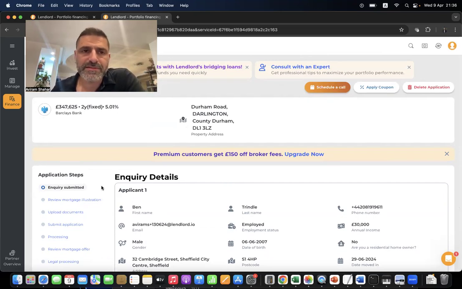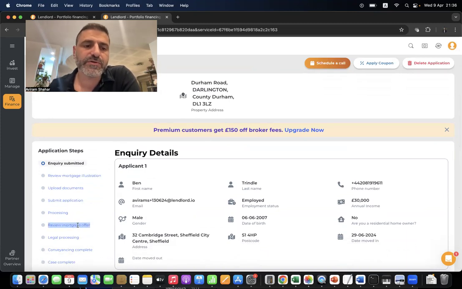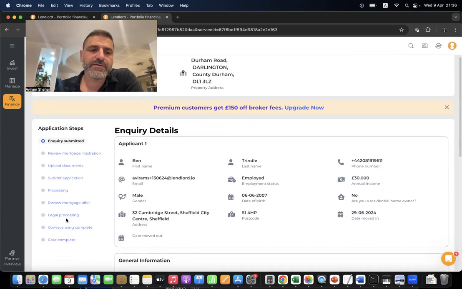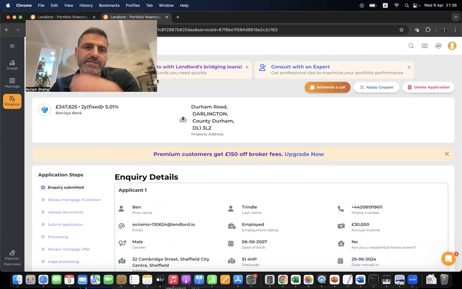And the good thing is that you will get notifications with any progress of your mortgage application or of your bridging application. So if you submit an application with the lender, once you get the mortgage offer, you will get a notification. You can review your mortgage offer online. You can see the steps on the legal processing until you get the funds, and the same goes for bridging finance.